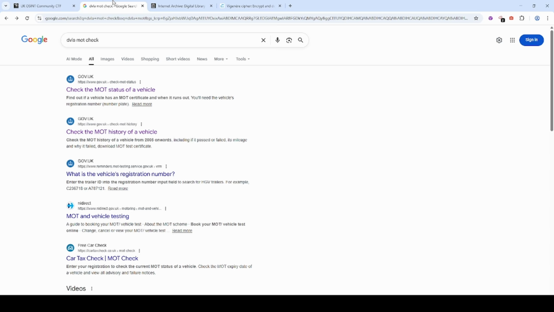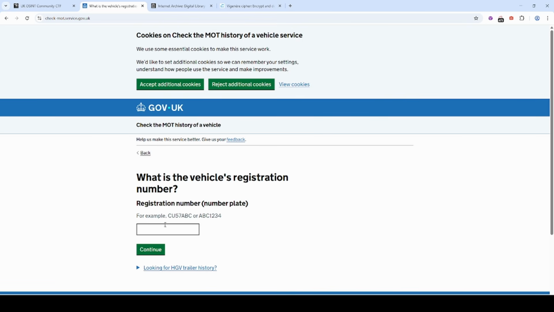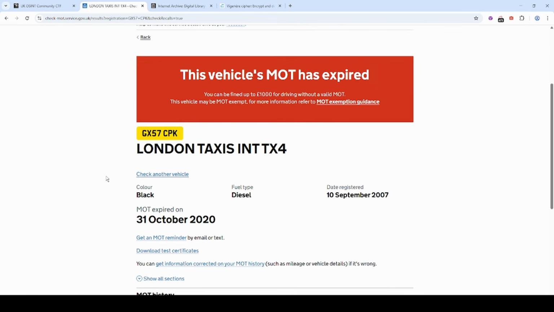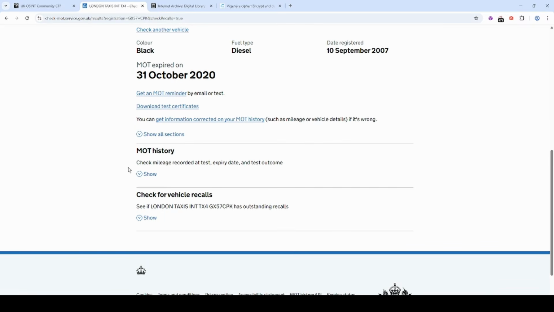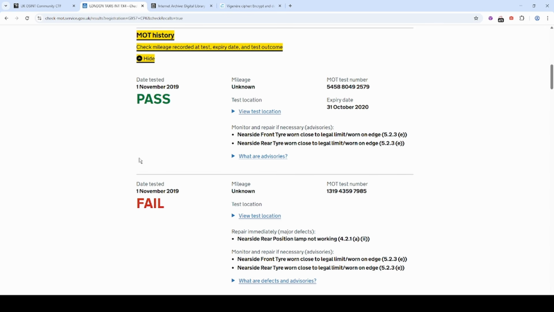So if we go to Google and run a search for something like DVLA MOT check, we get various results. There's one where you can check the status of the MOT, but what we want is checking the MOT history of a vehicle. So if we go into this, start now, and we can enter the license plate that we've got. That says that the vehicle's MOT has expired. That's okay. And then you go down to MOT history, and this actually shows us all of the passes and fails for their MOT tests.